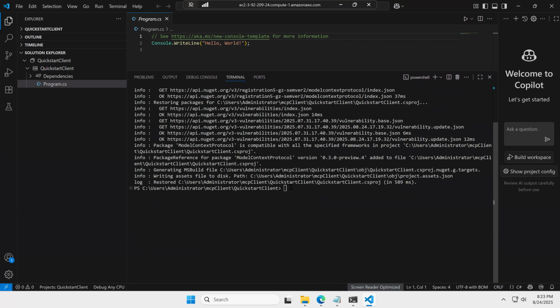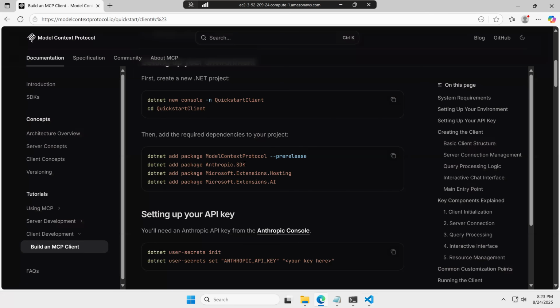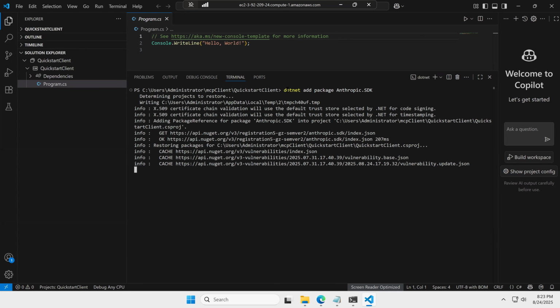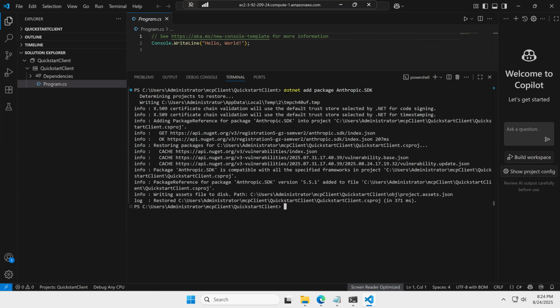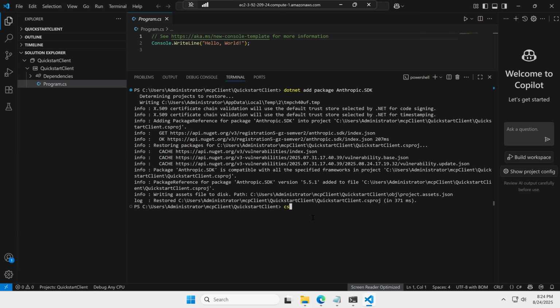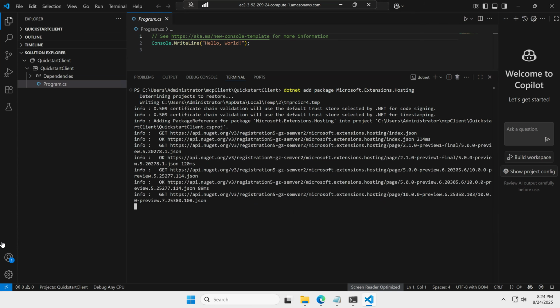So it has added that. CLS. The next one that we have is our Anthropic SDK. So Control C, hit enter, it will start installing this and adding a dependency. And then the next package that we have to add is Microsoft extension hosting. So CLS, just clear the screen, paste, add this particular package.